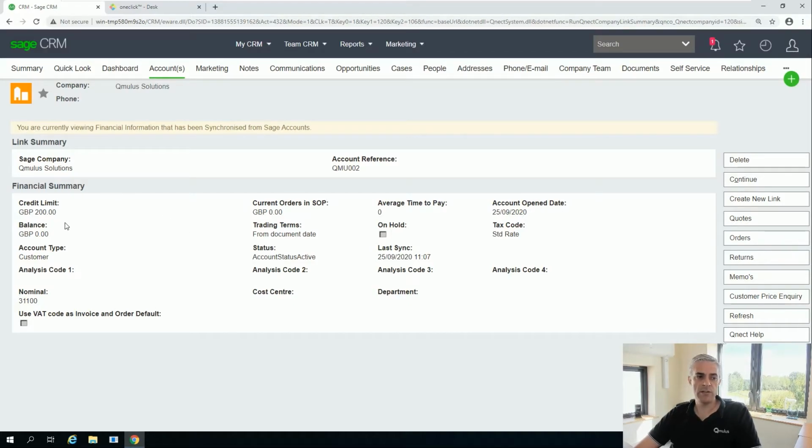The information on this screen, such as the credit limit, average time to pay, status, analysis codes, etc. are all synchronized from Sage 200 into Sage CRM, so that things like notifications, escalations, reports and dashboards, etc. can be built from within that information. Now that we've got this company as a customer inside Sage 200, we can continue to push this quote through to Sage 200 as an order.